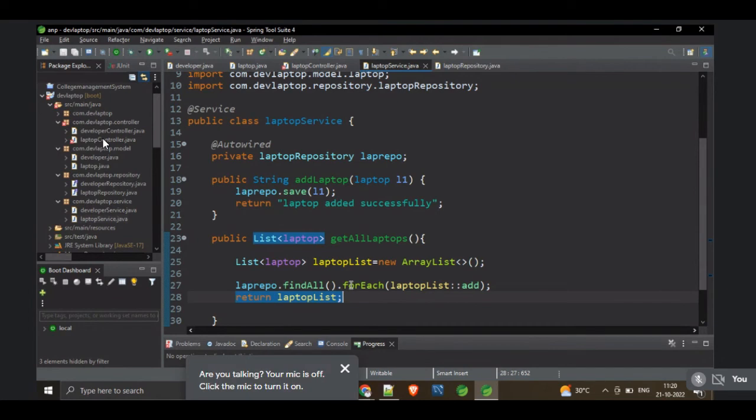Is this clear for everyone? The service layer of our laptop class. Guys, is this clear? Yes, sir. Any confusion? No confusion, no?